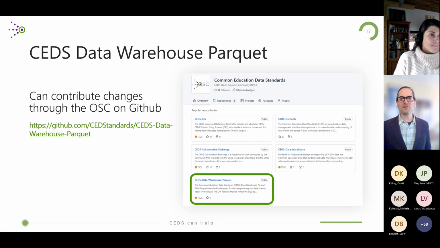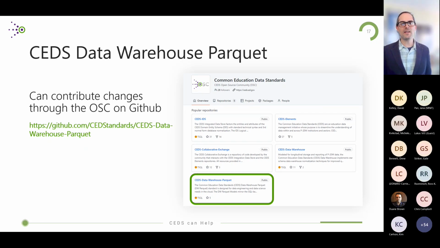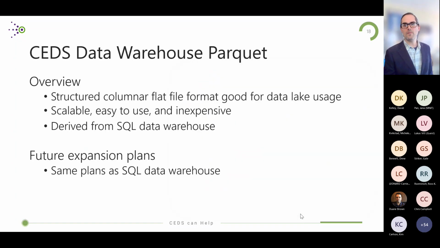Hi, everyone. I'm Nathan Clinton, the principal architect for CEDS. So I'm going to talk about the two most recent additions to the CEDS open source community. So the first is the CEDS Data Warehouse Parquet standard. And this is a standard that we built in partnership with the Department of Education in Maine and their partner, Cedar Labs. And the use case here was really to help Maine leverage CEDS in a modern data analytics and reporting architecture in the cloud.